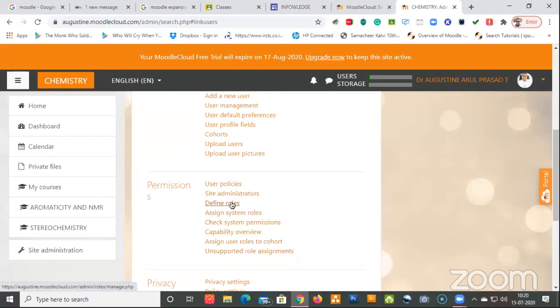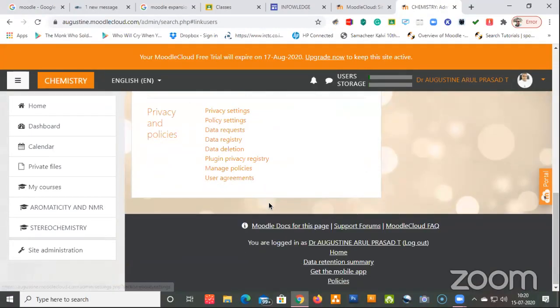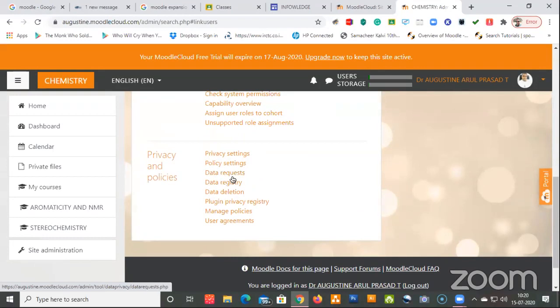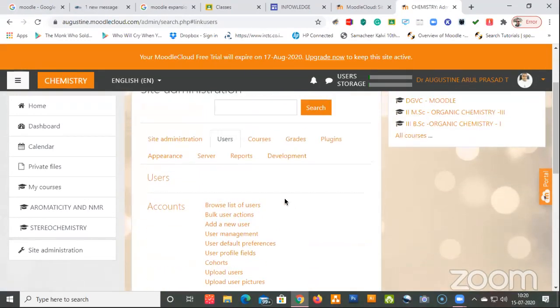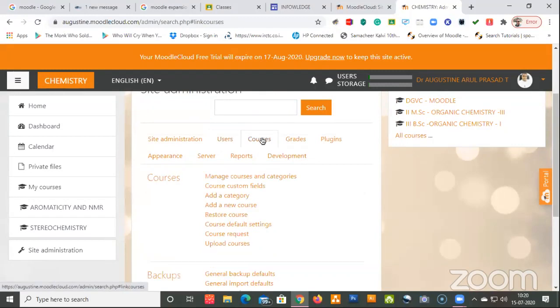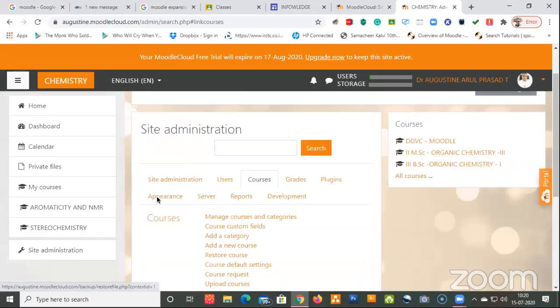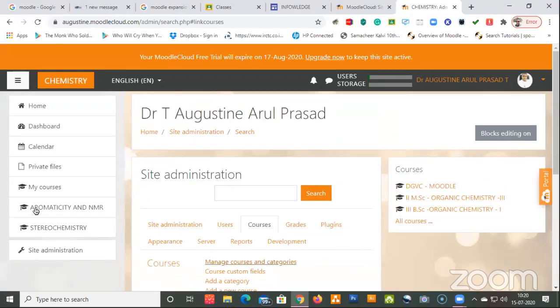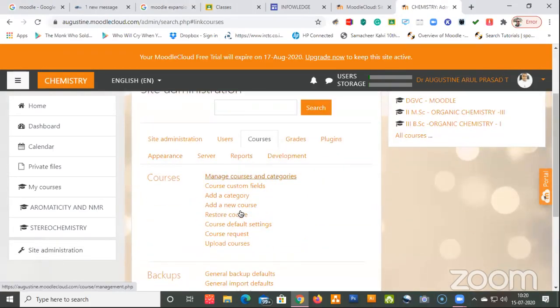I can define roles. I can define a role of my participant as a student or a teacher. Okay, so I have the power to delete my data. So this is my site administration. Now coming back to courses, I have the privilege to add a new course. See, so what you have to do, when you create your Moodle account, you become the administrator of the account. You have to go to site administration and you have to create a course.